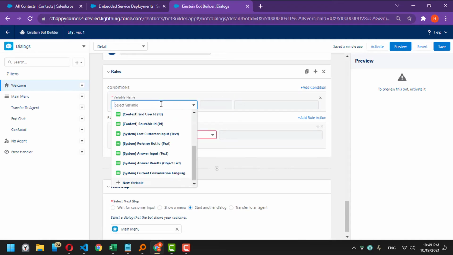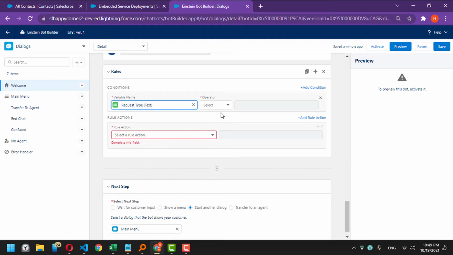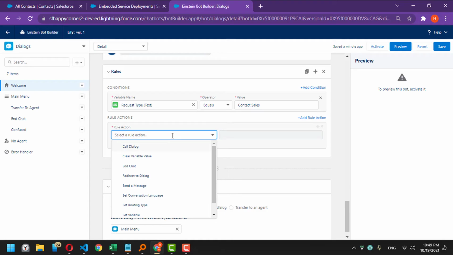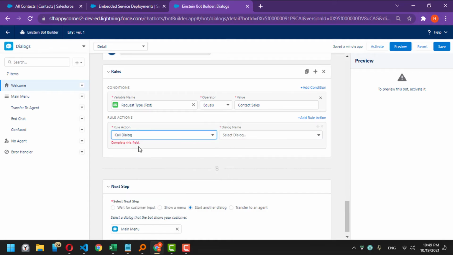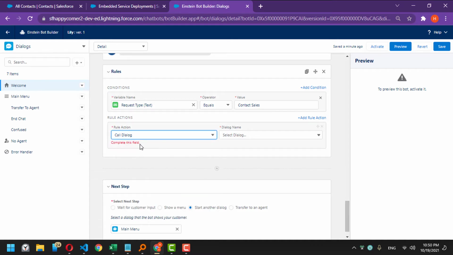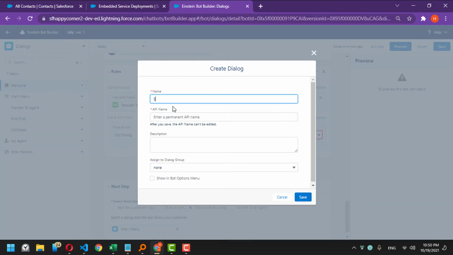In condition, I can say if the variable request type equals contact sales, the action will be call dialog. We will call another dialog because there is no direct action here to start an auto launch flow. So I will call dialog and select dialog. Of course, we can create a new dialog. So sales order dialog.